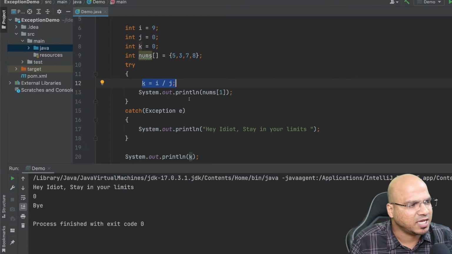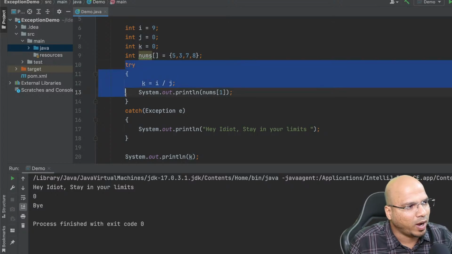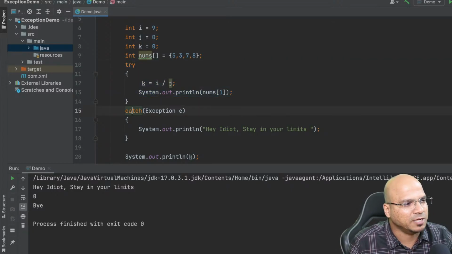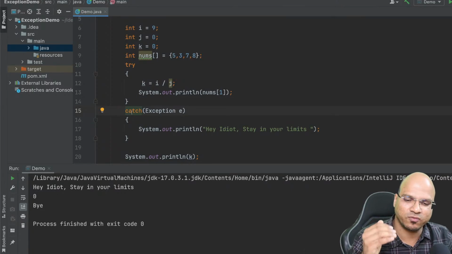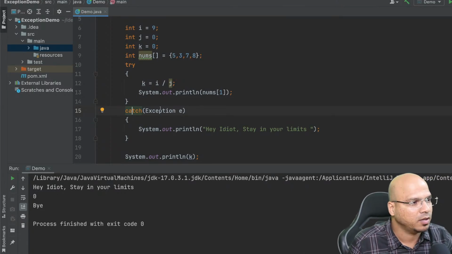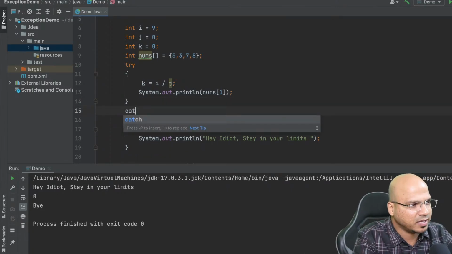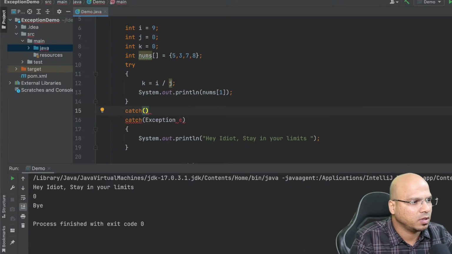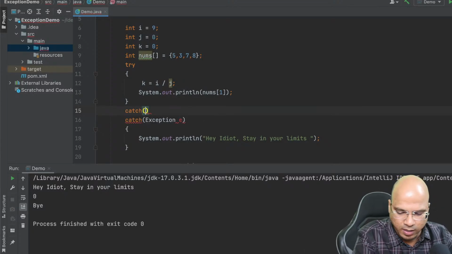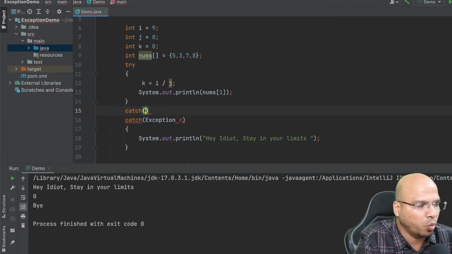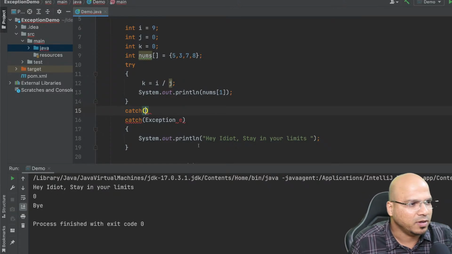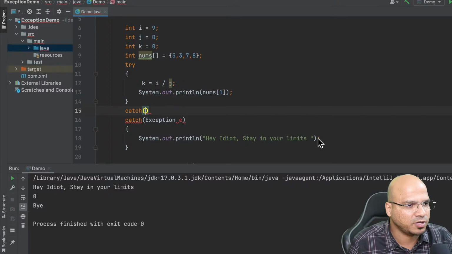Right? So in this case, what I can do is, in one try, we can mention multiple catch blocks. A different catch block will handle the exception in a different way. So I can just come back here and say catch. Now we have to be very specific here. What type of exception did you get? Remember, we got two different exceptions when I was printing the message.